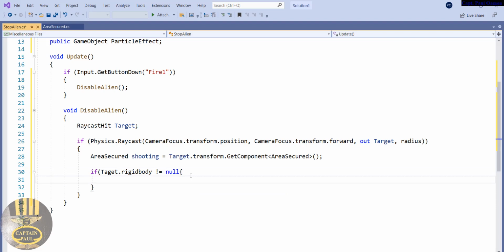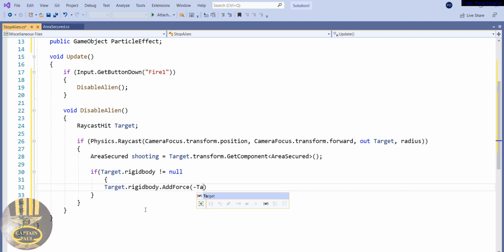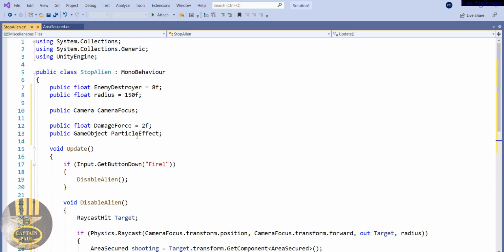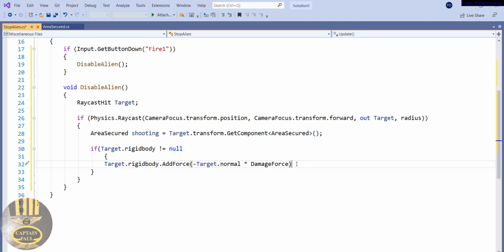In that case, target dot rigid body, let's correct this, target itself dot rigid body dot AddForce minus target dot normal, multiply that by, let's see the force, damage force, and that's my amount of force. There we go. So what else do we need now?